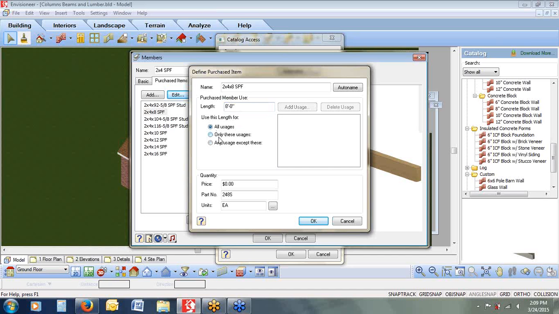Set it for using it for studs if you have to. Use it for plates, whatever you need to use it for. Or only these usages, and that's what we set those pre-cut stud lengths to. Only these usages, and then we add a usage. So I would say add the usage of stud. Or any usage: use it for absolutely anything, but don't use it for blocking. Don't use it for plate. If I wanted to use it for blocking, I could delete that usage.